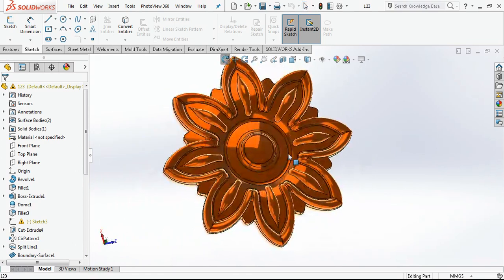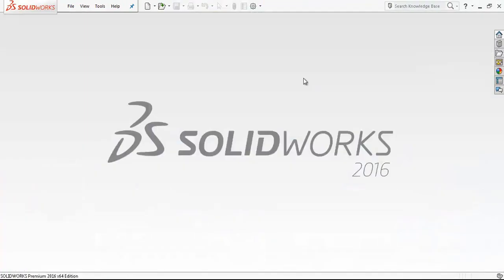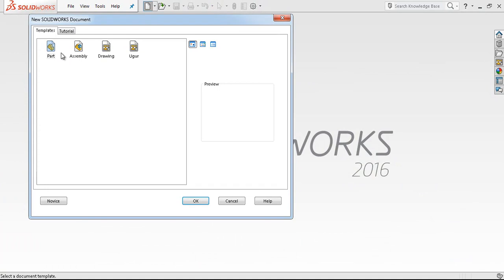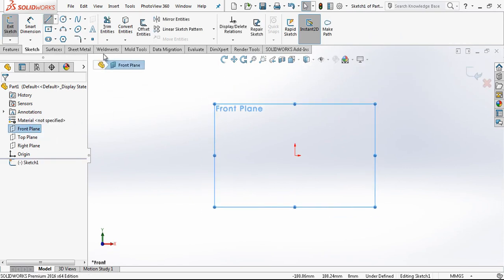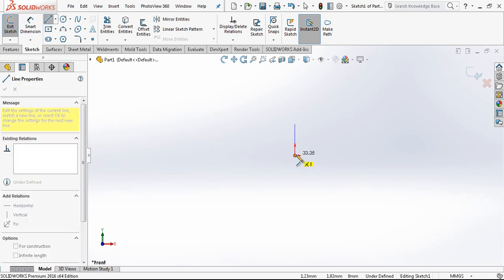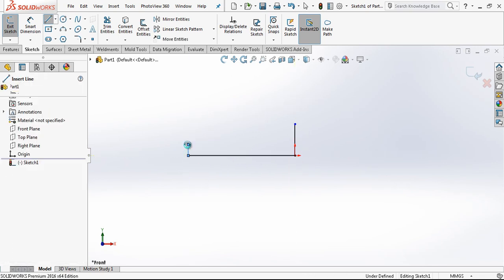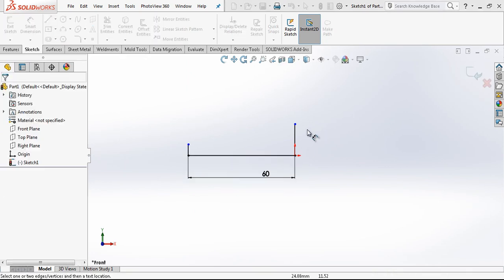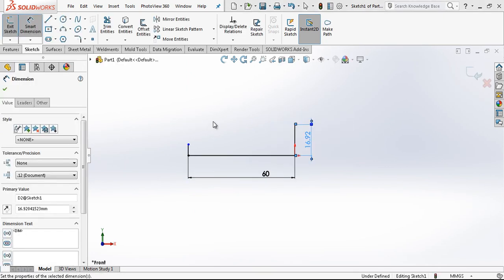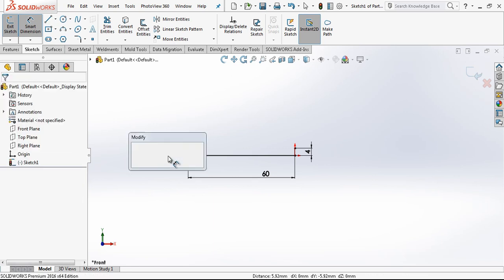Let's start together then. Firstly, I'm closing this part and opening a new part in my SOLIDWORKS, and I'm going to place my real view. In the front plane, basically we are starting with a sketch which is looking like this, and the value of this line will be 60, this will be 4, and this will be 2.